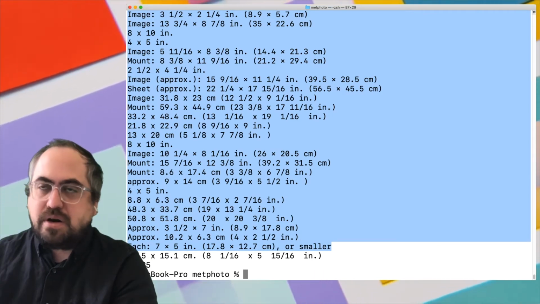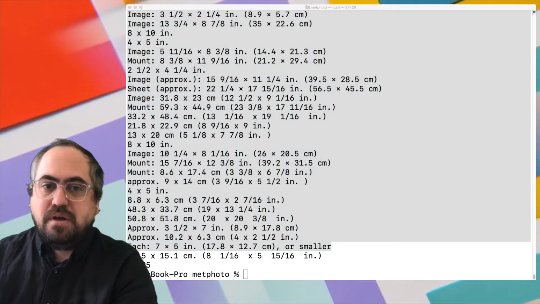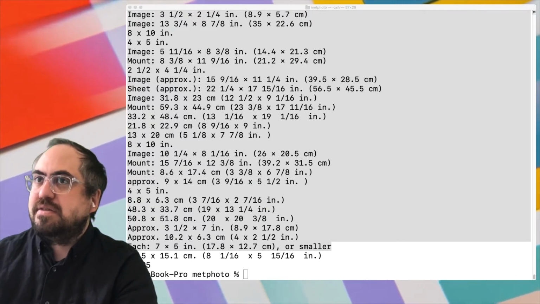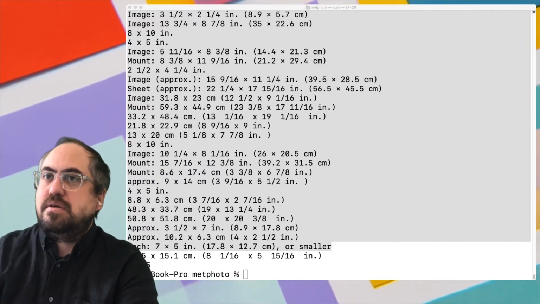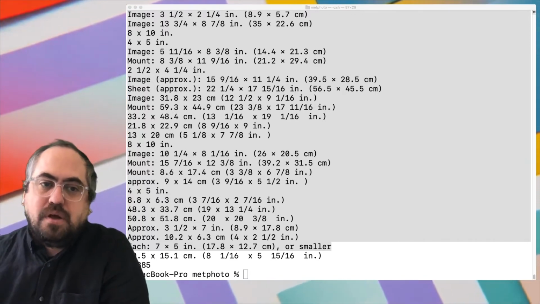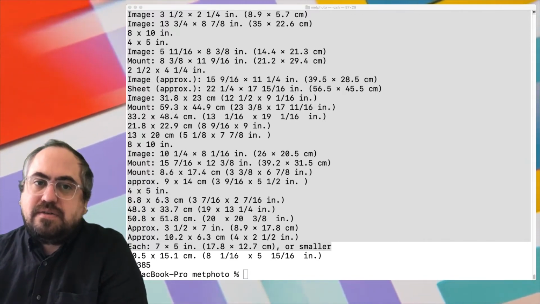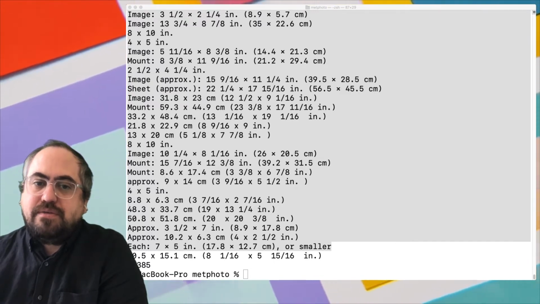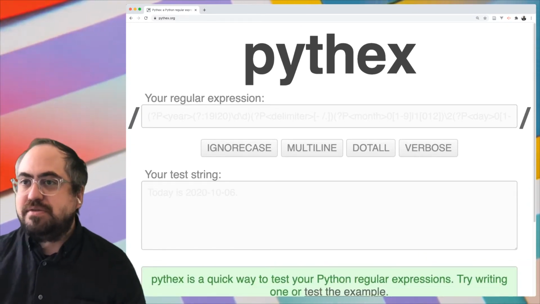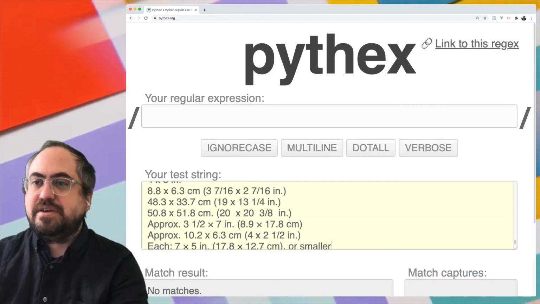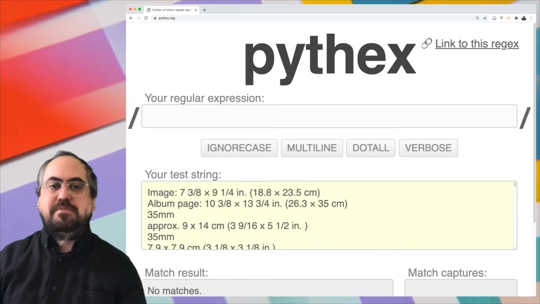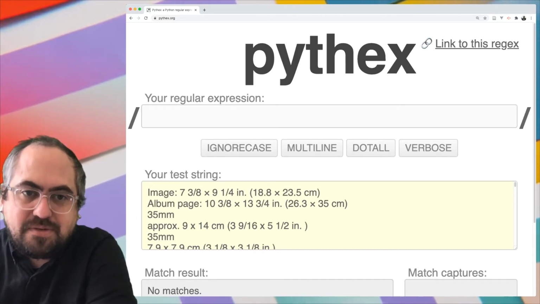And we're going to go over to our web browser and open up Pythex, the regular expression tool that we were playing with earlier in the previous lecture. Pythex is going to let us start writing a pattern for the dimensions data that we had, right? So I'm going to paste that dimensions data in here. Now our challenge is to come up with a new regular expression that matches the centimeter measurements that we wanted to pull out.